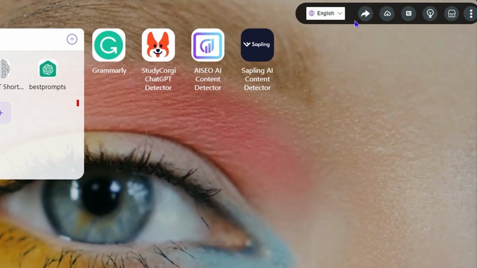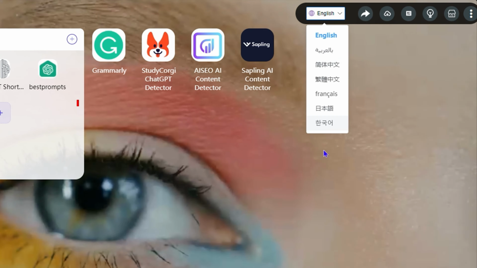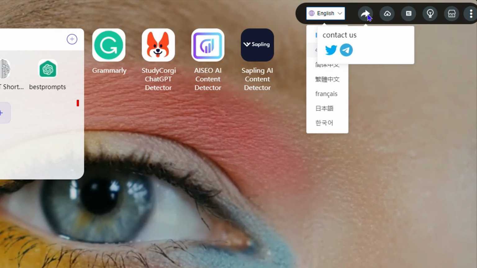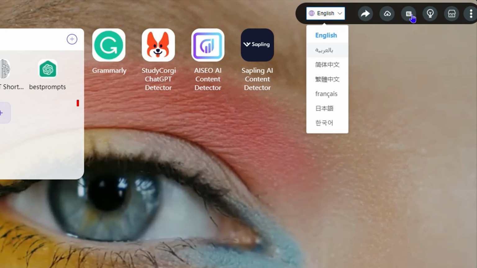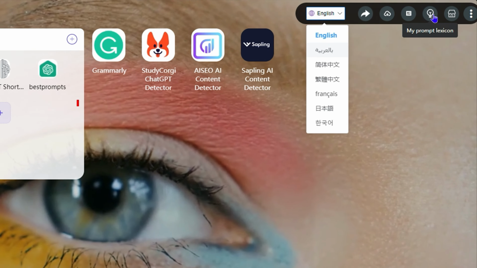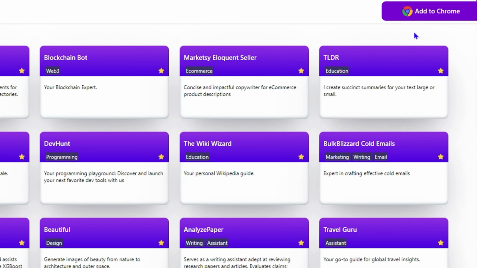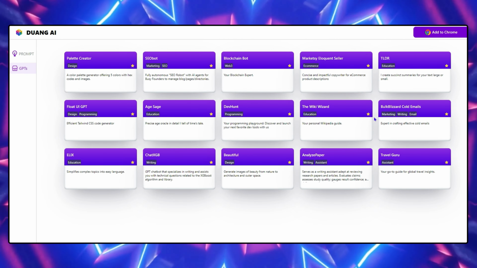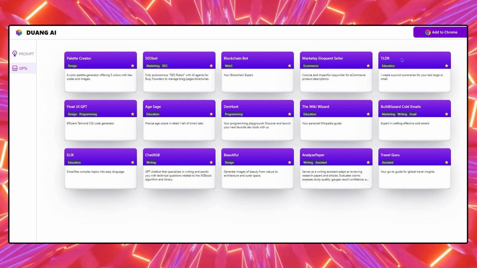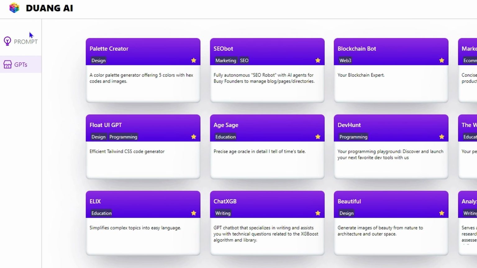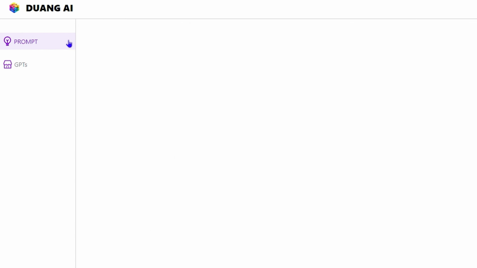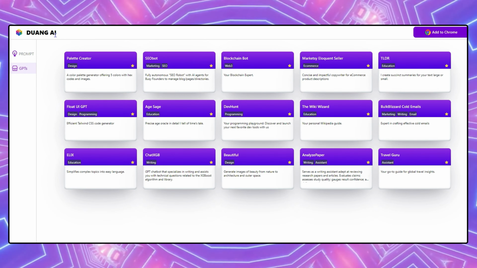Now, towards the right hand side, you have a few options. You have the languages. You can switch between languages. You can also find some contact information, downloads as well, business card. You can find your prompts as well. You can find your MyChatGPT store. So you can click on that and it will take you over to their MyChatGPT store where you can find some additional things that you might find useful. So you can click between the two and you'll be able to see them.